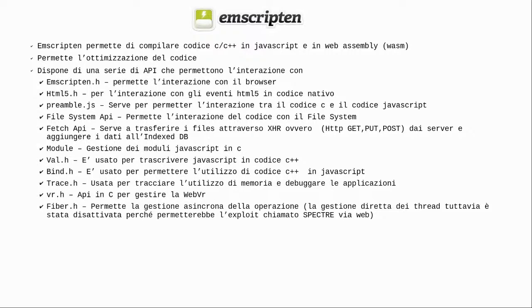Emscripten.h can grant the interaction between WebAssembly and the browser. HTML5 is for interaction with HTML5 events with the native code. Rainbow.js permits the interaction between C and JavaScript code. File System API permits the interaction with the file system.